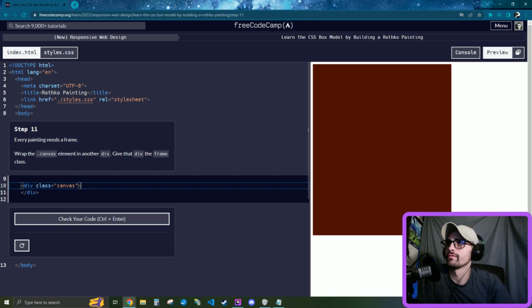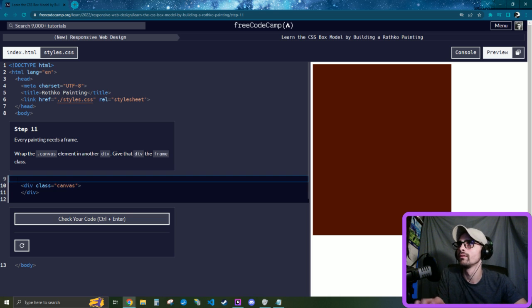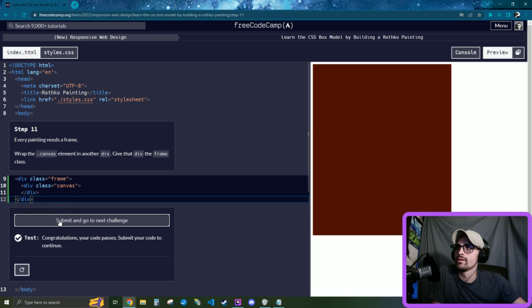Every painting needs a frame, so wrap the canvas element in another div and then give that the frame class. So we'll go div class frame. We'll put one down here. There we go. So now we have our canvas inside here, and then we're gonna have a frame on the outside of it.